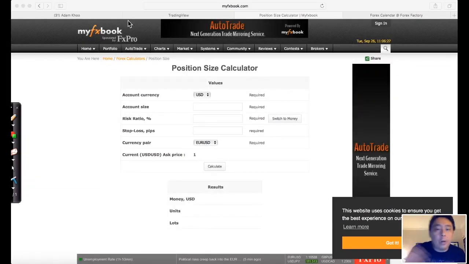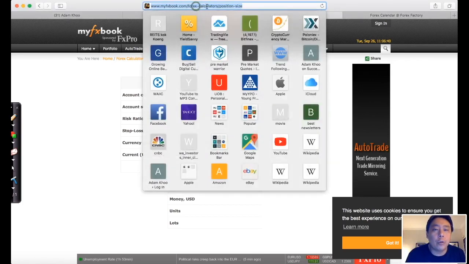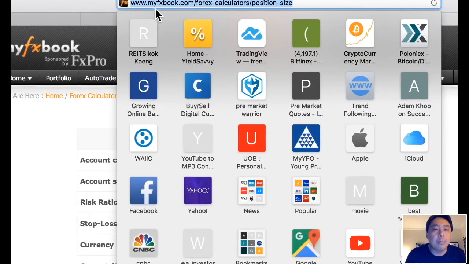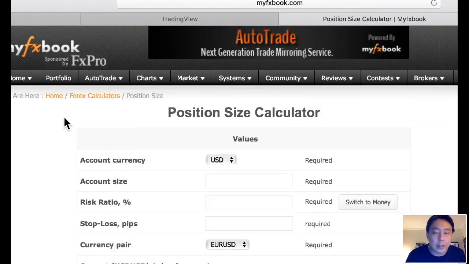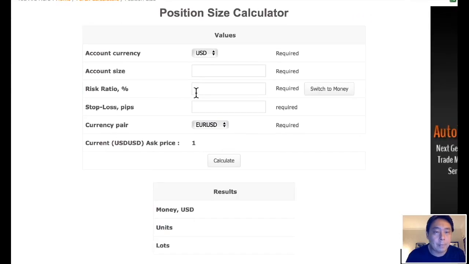Alright, so this is just one of the many position sizing calculators that you can use when you are calculating your position size. And again, I tend to use the one that I download on my phone app, but I'll show you the one on one of the websites. So if you go to myfxbook.com/forex calculators position size, you can just simply do a Google search for forex calculators position sizing, you get something like that.